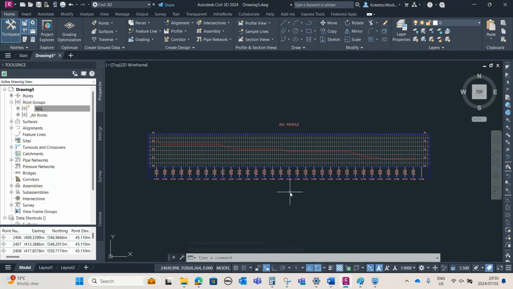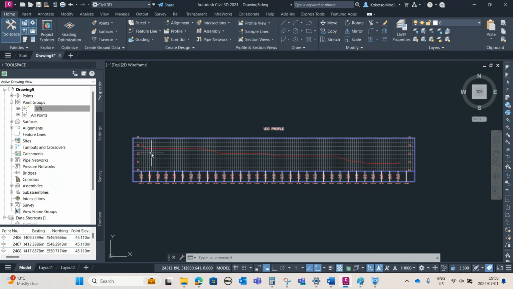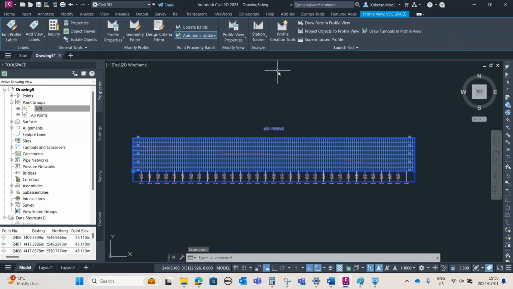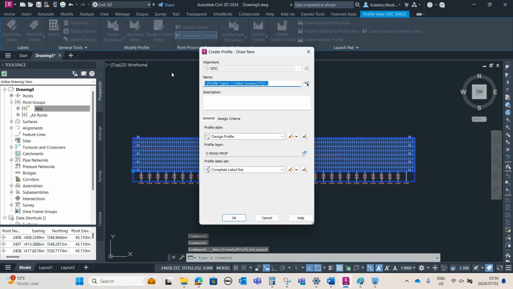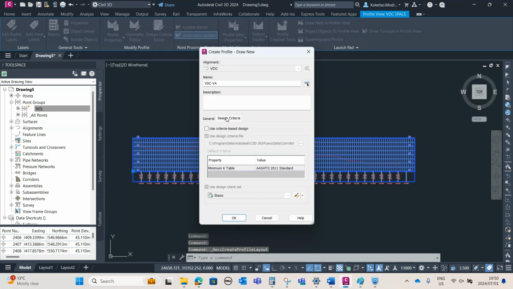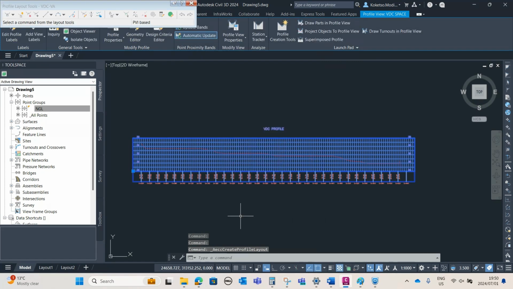So after generating your surface profile, you're going to have to generate a profile for your road, which you will have to place right there. So you're going to select your profile view, and then it's going to open up these options. So under Launchpad, you're going to say profile creation tools, and then you're going to rename it. So I'm just going to name it VDC VA for vertical alignment, and then you can set up your profile style under general. So I'm going to leave it as design profile, and I'm just going to leave our profile level set as it is. And then also you can set up your design criteria by checking this box. In this instance, I'm just going to leave it like that, and then I'm just going to say okay.